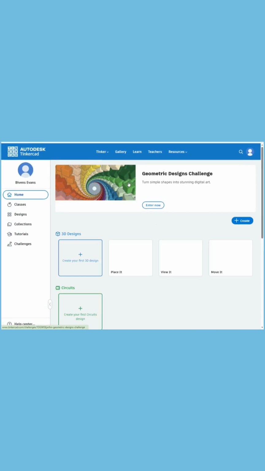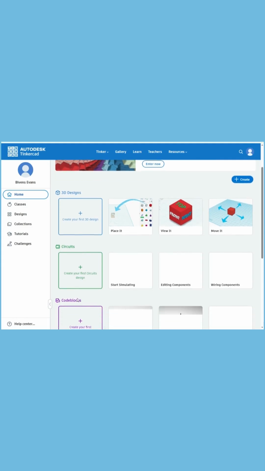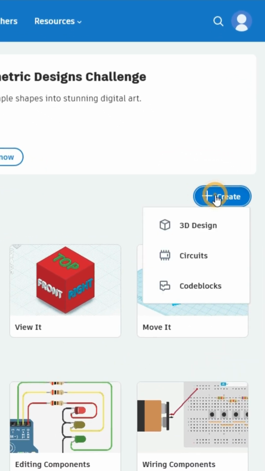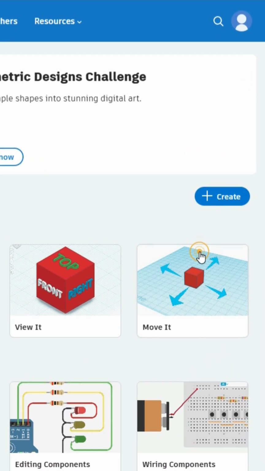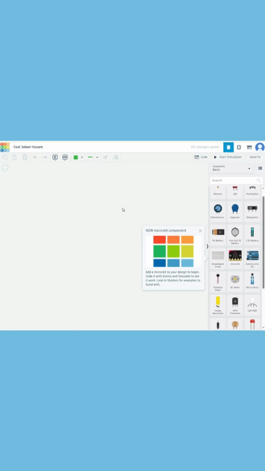Once you're signed in, you'll see your main dashboard, with a left panel and the main panel with 3D designs, circuits and code blocks options. On the right side of the screen, there's a big blue Create button. Click on it, then select Circuit to create a new circuit for your first simulation. The circuit's interface will appear.